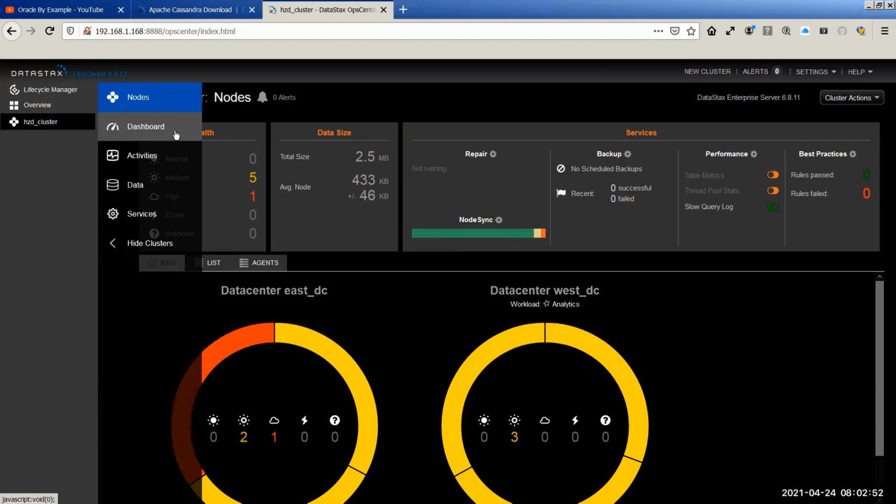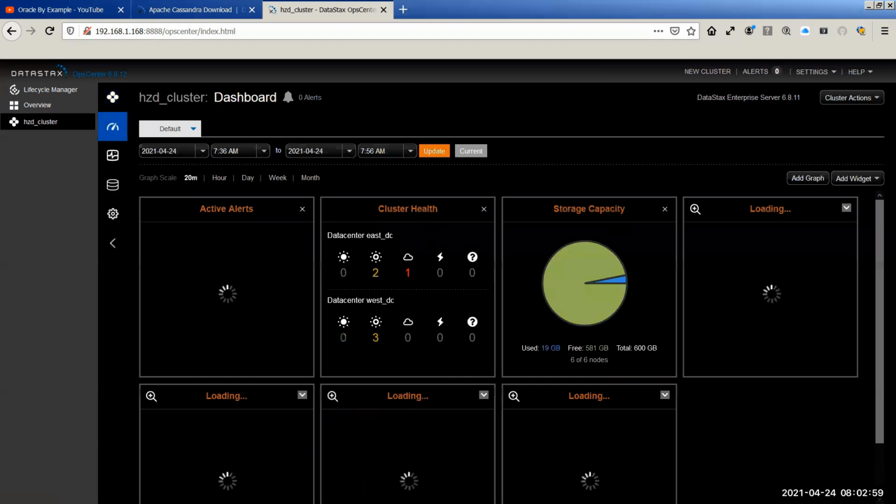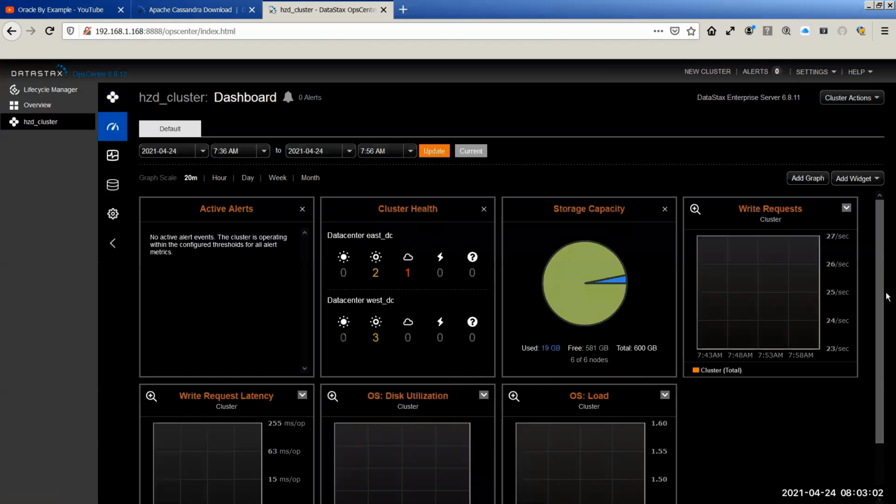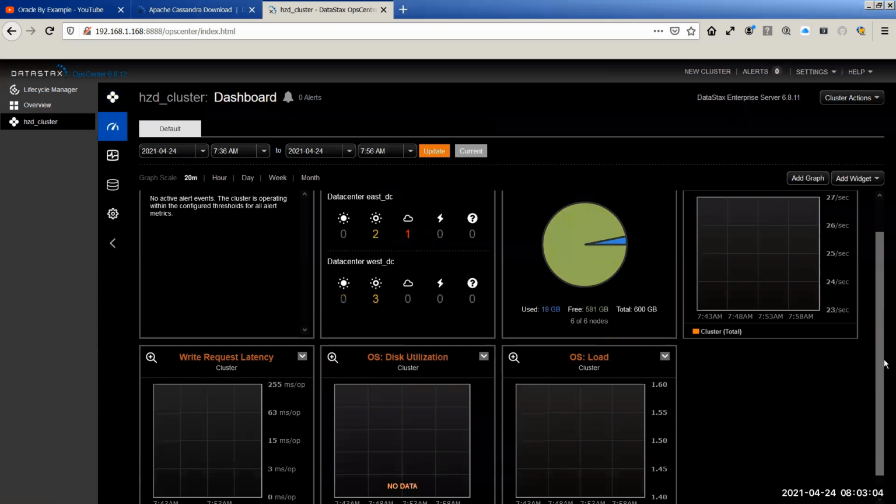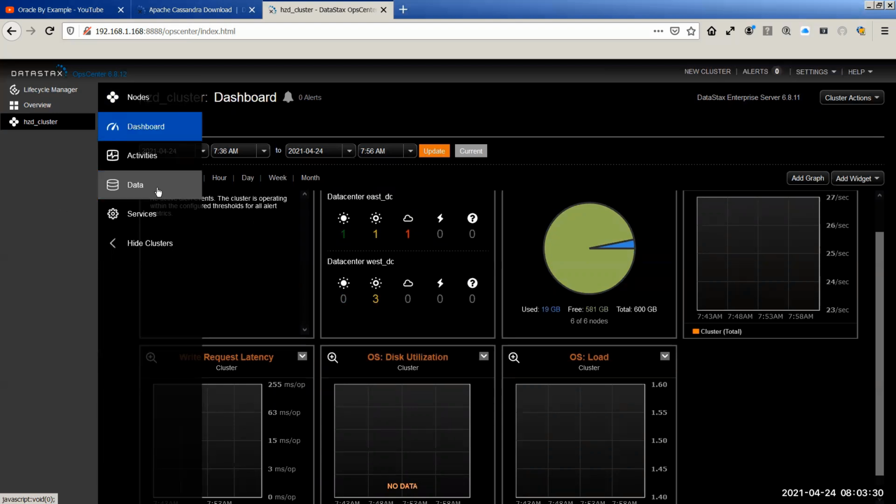Using the dashboard option on the OpsCenter, you can see the health of your cluster. There are several graphs provided for you to visualize your cluster and its health. Using the data option in your OpsCenter, you can look at the keyspaces existing in your Cassandra cluster.